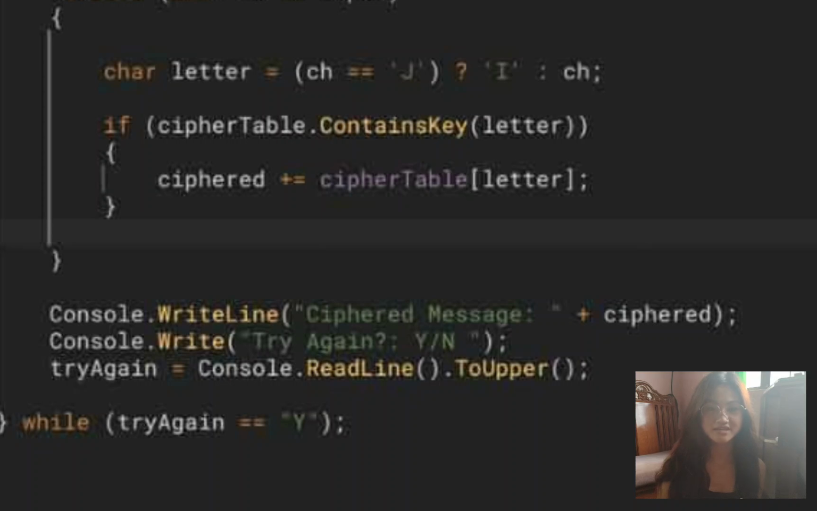Why check with ContainsKey? To ensure only valid letters, those present in the cipher table, are processed. To make sure we only convert valid letters, spaces, numbers, and symbols are ignored automatically. Invalid characters like spaces, numbers, or symbols are skipped and not included in the ciphered output.